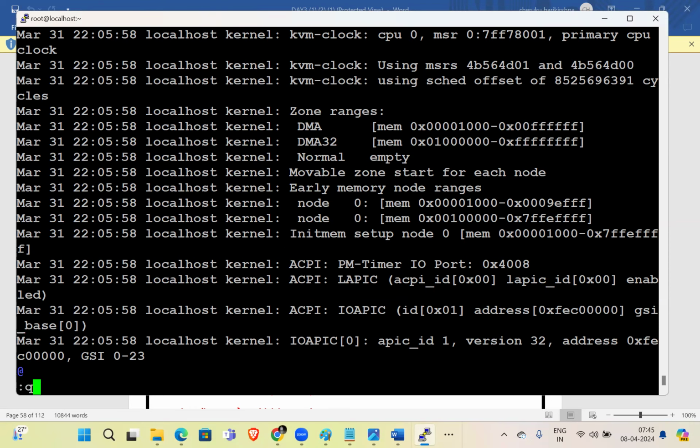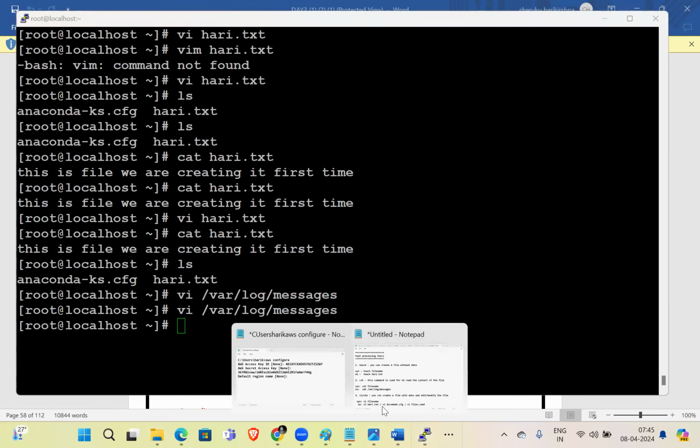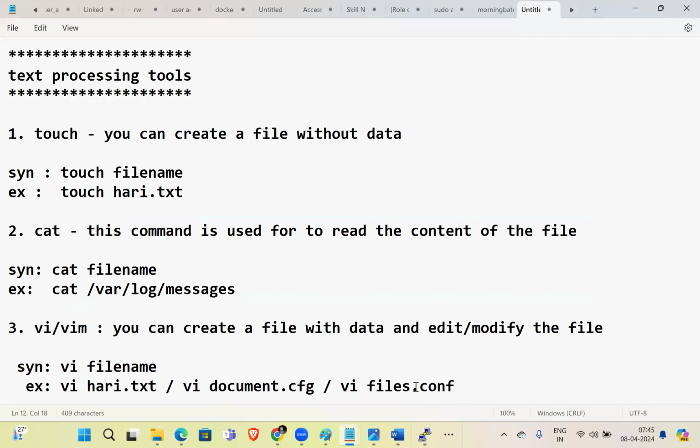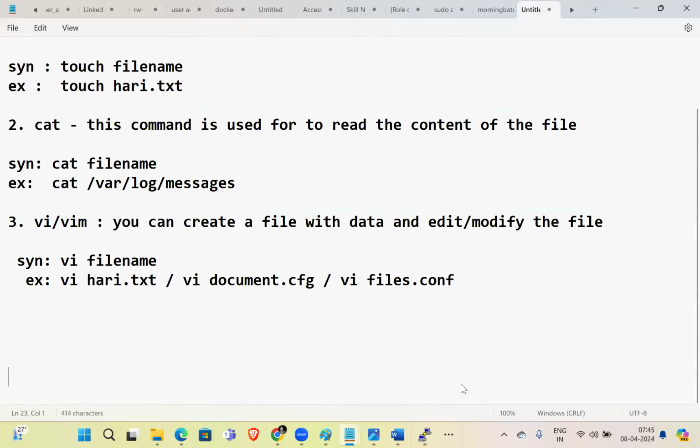I will show you one command. You guys can edit the files. Now you understood the text processing tools.